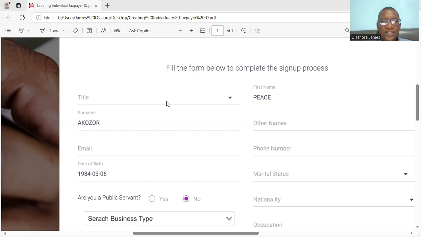So you can just change your title, Mr., Mrs., Miss, whichever it is for you. You can as well change the other names. So put your other name if you have another name. Then your email address is compulsory because that is where they are going to send that e-tax, the tax ID, to. You have to put a correct tax email address. Your phone number also has to be correct.